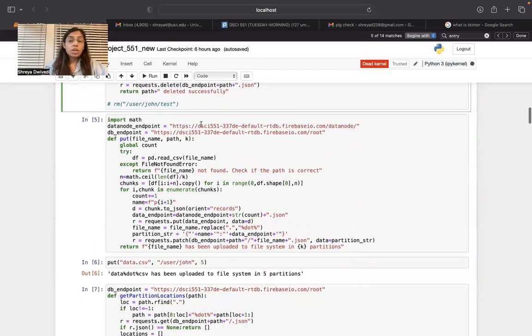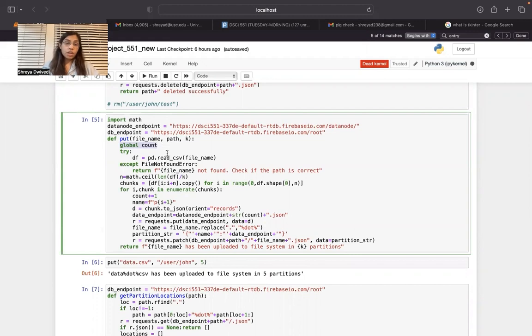To put, we need three arguments: the file name, the path where we are going to put it, and k. I have used a global variable count over here, so that whenever we are creating new partitions, the count keeps on updating and there is no redundancy. So if the name is the same for two files, the count is still going to be unique. To get over that redundancy, I have used this. And I've created a data frame for the file that we have to insert.